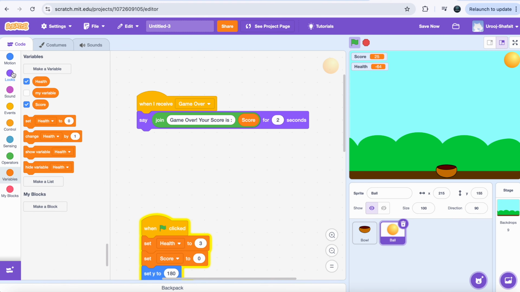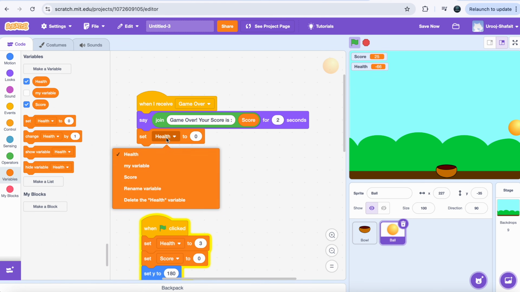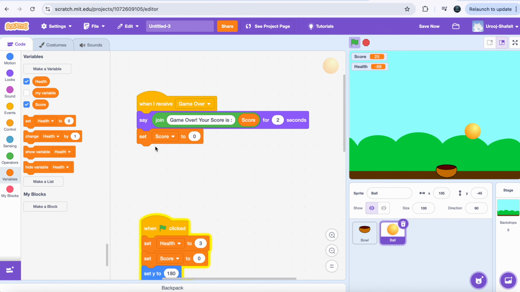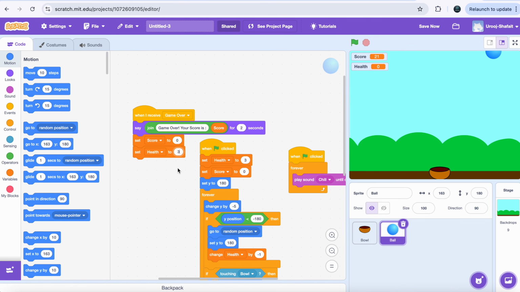Just go to variables and drag this block, set score to 0. Now get one more set block and choose health. Set health to 3. This means when the game is over, our score will change to 0 and health will be 3 again. It means it restarts.